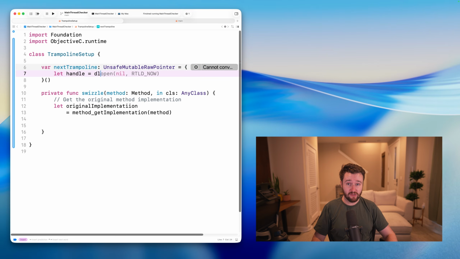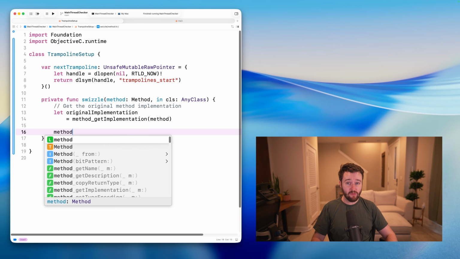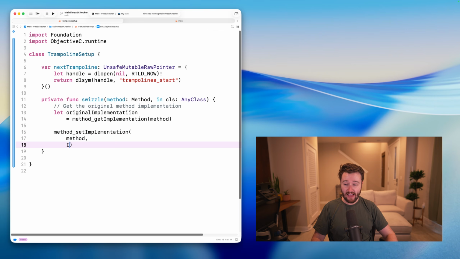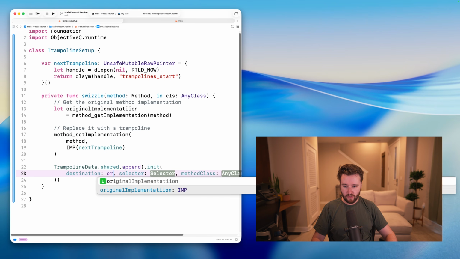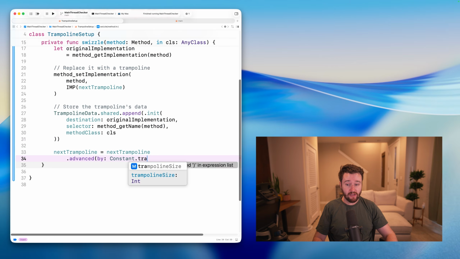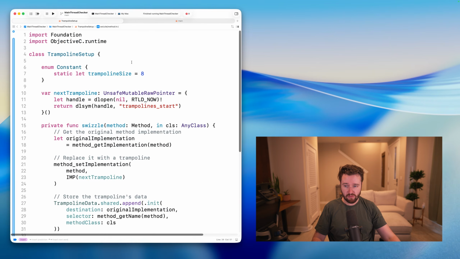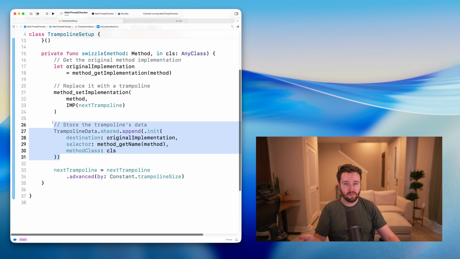It's going to use a very similar setup to what we've already seen, where we look up the trampoline starts label at runtime. And now we can take that trampoline and use it as the implementation for whatever the method we're swizzling is. Then I'm going to store this trampoline's data in that giant shared array, which includes where the original implementation lives, and its name, and its class. And finally, we'll set up the next trampoline by moving this pointer 8 bytes forward, the size of each trampoline. So each time this code is called, we are replacing this method with whatever the next available trampoline is and storing all the method's original data.